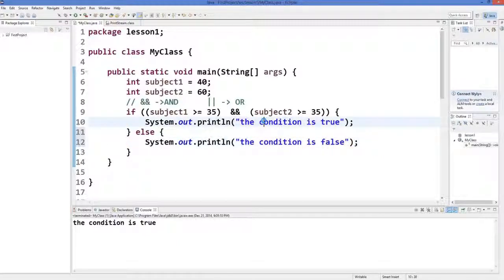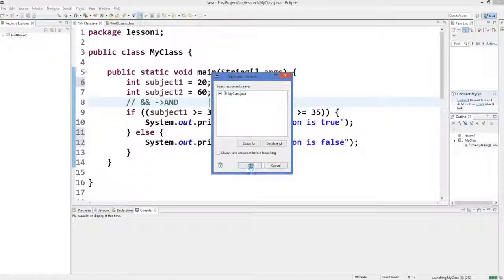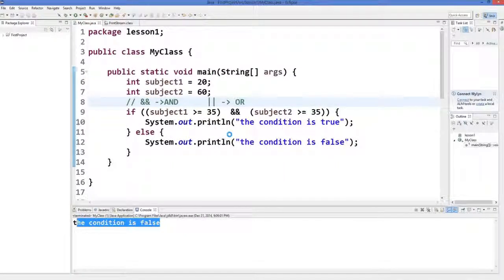So for example, I will change the value of subject 1 to, for example, 20. Now the subject 1 value is not greater than 35, but the second condition is true. The subject 2 value, which is 60, is greater than 35. So only one condition is true in this case and the other is not. Let's run the program, and it says the condition is false. So the AND operator evaluates all the conditions in the if statement, this and this, right?